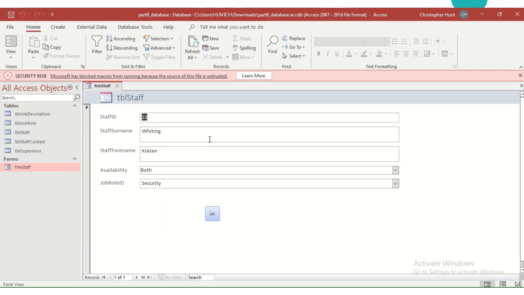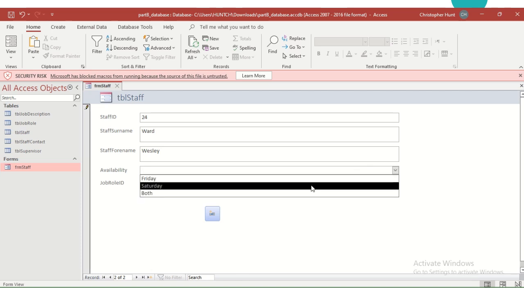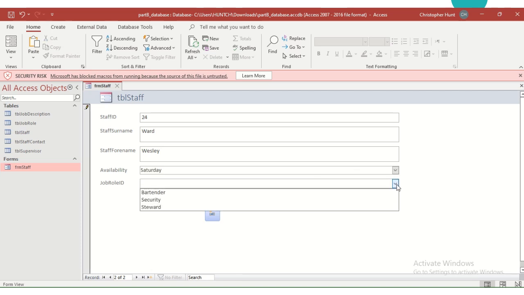and why is it doing that? Go to a new record and we'll add a new member of staff, Ward Wesley. Wesley can work on Saturday, and we'll have him as a steward guiding people around.